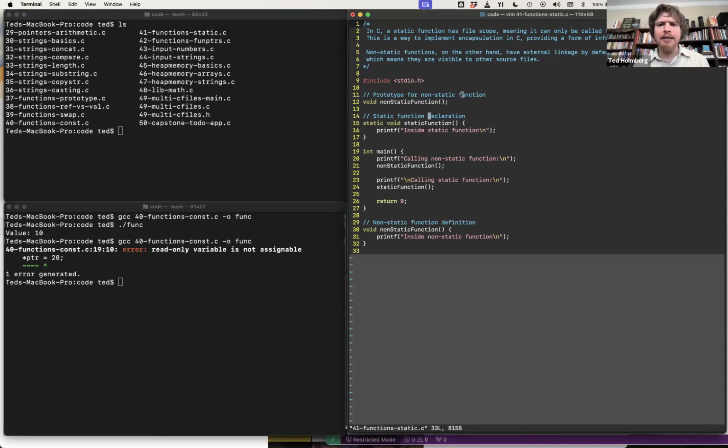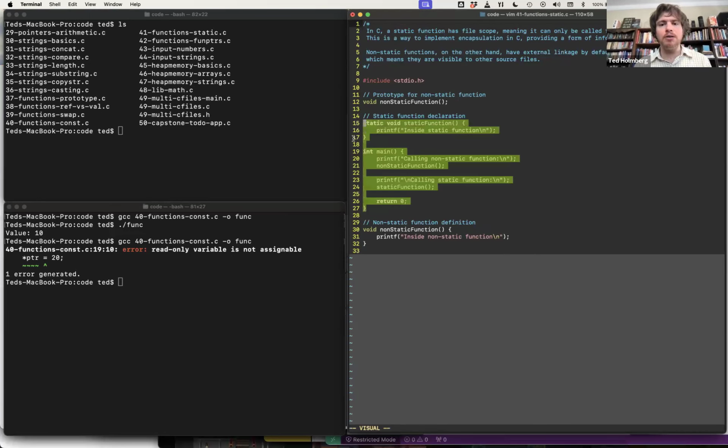And just to highlight that, let's take a look at the source code file. I have this one prototype. It's just return type void. It's called non-static function. Here I have a static function definition, where I'm going to just print static function inside static function. And then here, this is my non-static function definition, where it's just going to print inside non-static function. And then inside my main function, all we're going to do is invoke my non-static function and invoke my static function, which is going to print those things.